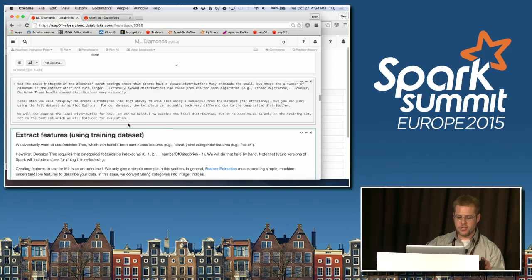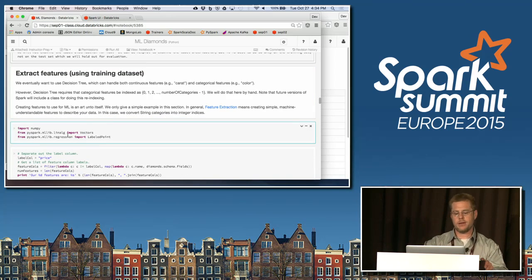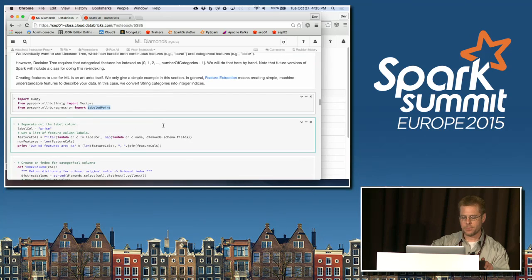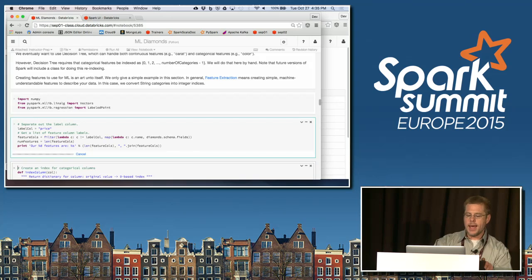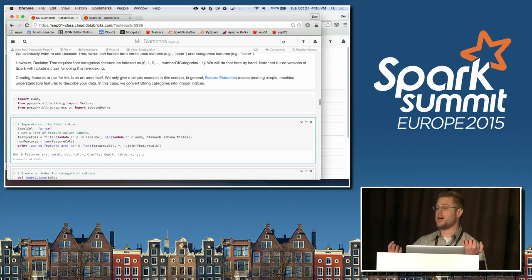So okay, we've got this arrangement of data, and now we want to start to actually featurize this. We're going to bring in some helper classes, vectors here, and labeled point. And we're going to pull out the price column here. That's our label. What we're going to try to do is predict a diamond's price or sale price based on its other characteristics. So the price is the label. When we're training, that's the label we're going to put alongside our feature vectors.